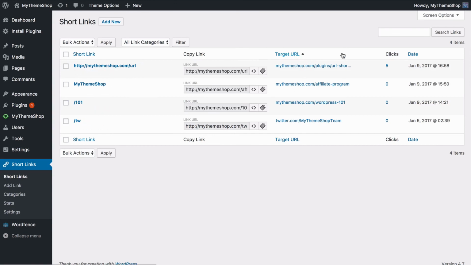You've got the target URL displaying here, and you can also see at a glance how many clicks you've got on your link. Although, as we mentioned earlier, if you head through to the stats page, you're going to get that in more detail. You can remove any links that you don't want, so you can press delete if you would like to. So that concludes our look around the URL Shortener Pro plugin.